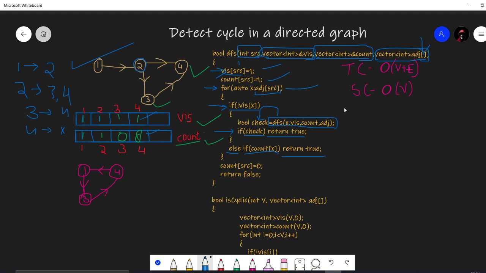And if this is not true, then we have to make the count as 0. Like in this, I told you we have to backtrack in search of another path. We are making the count array as 0, till the path we are having a new way to traverse. We are making it as 0. So we'll make it as 0 and we'll return false if we are not able to find any cycle. This is for detection of cycle. Like if it is true, then we are returning true.